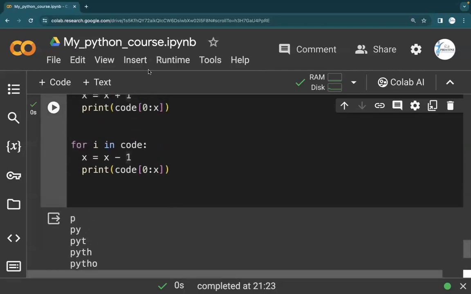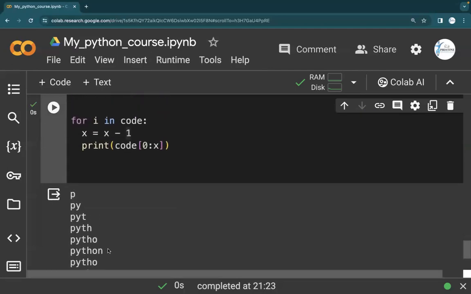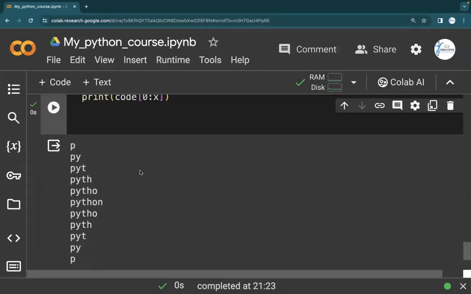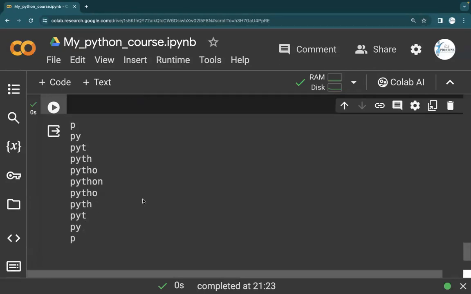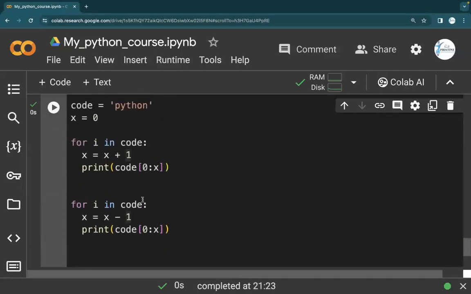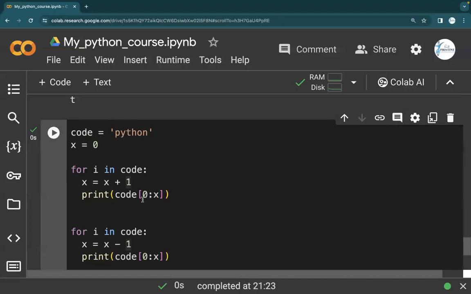So the first block of code incremented it from P to Python. And the last code, what did you do? It decremented it from Python to P. You can see how beautiful a for loop is. So this is exactly how we use a for loop. We use a for loop for many things.